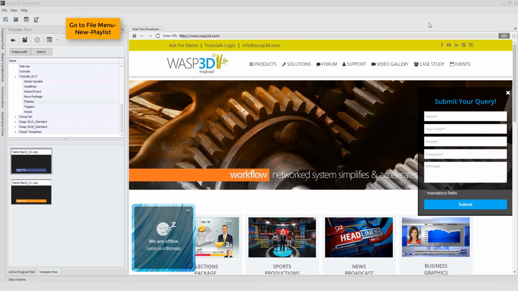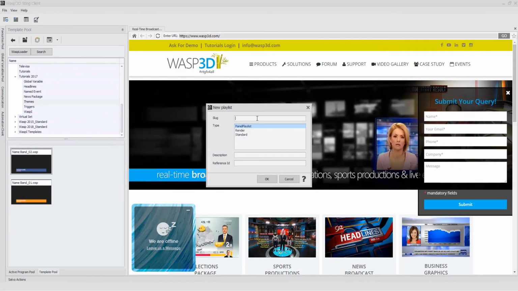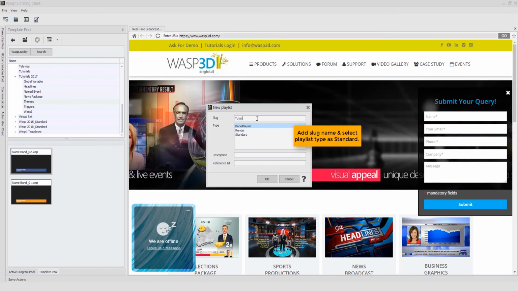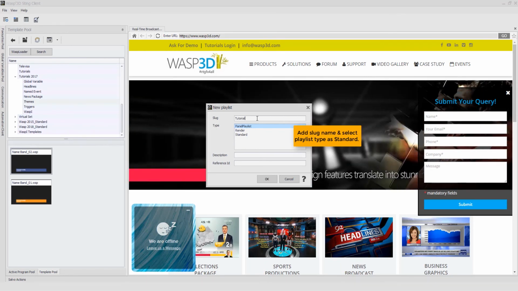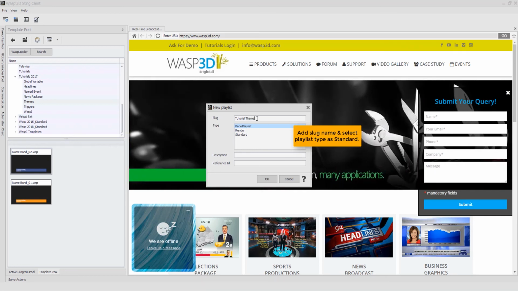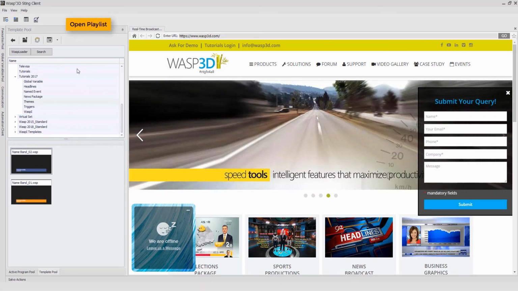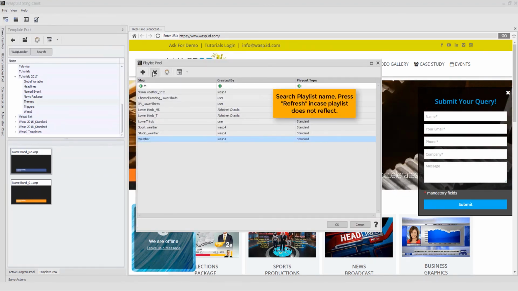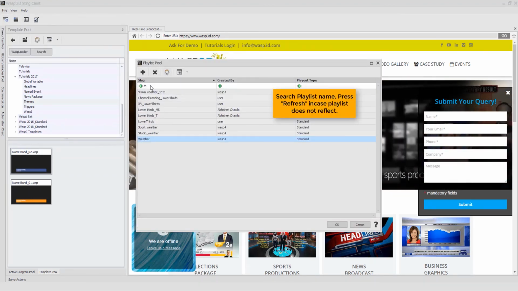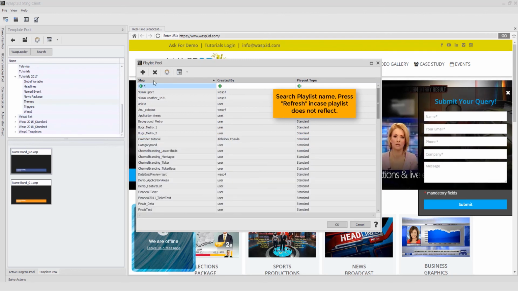Go to the File menu and select New Playlist. Then, add a slug name and select playlist type as standard. Open the playlist. Now, select the playlist name. Press refresh, in case the playlist does not reflect.